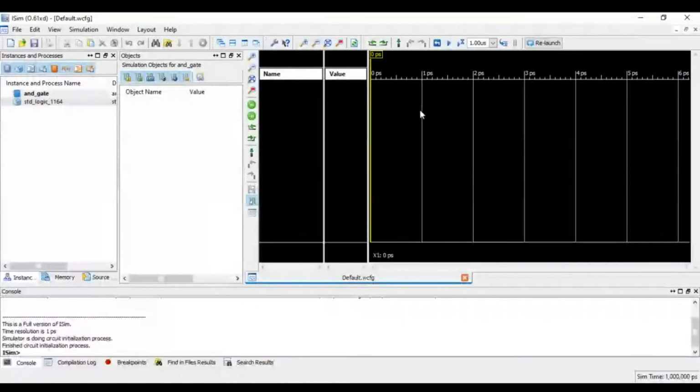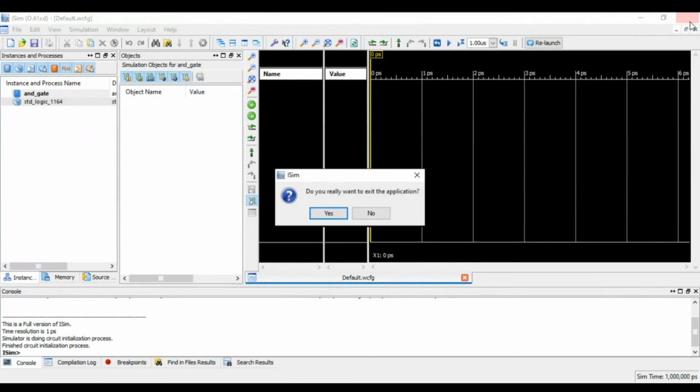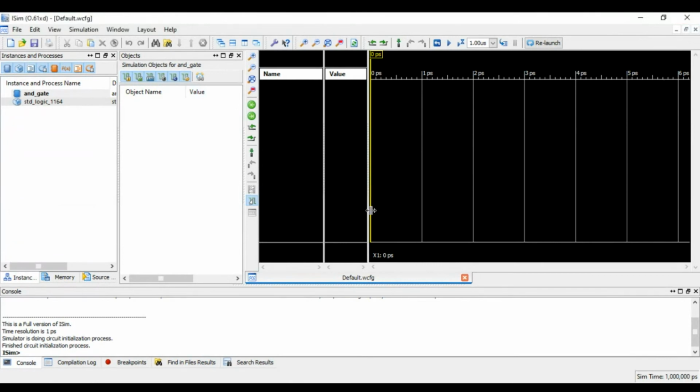So let me share with you the ISim simulator window. Okay, ISim simulator. Here, this is your actual simulator. Let me show you again. When you go to the simulate behavior module, this window will appear.